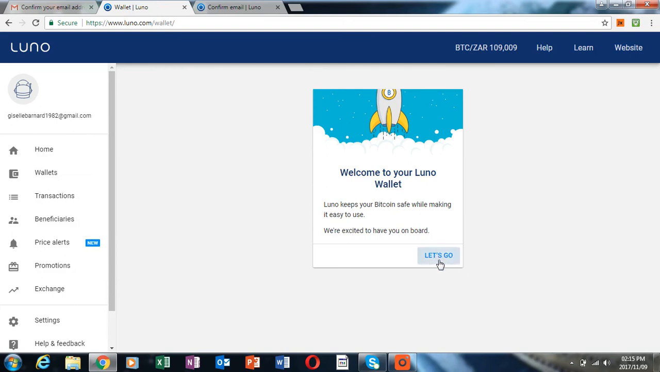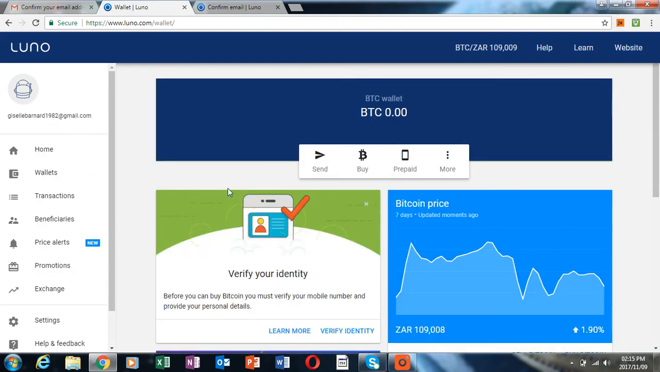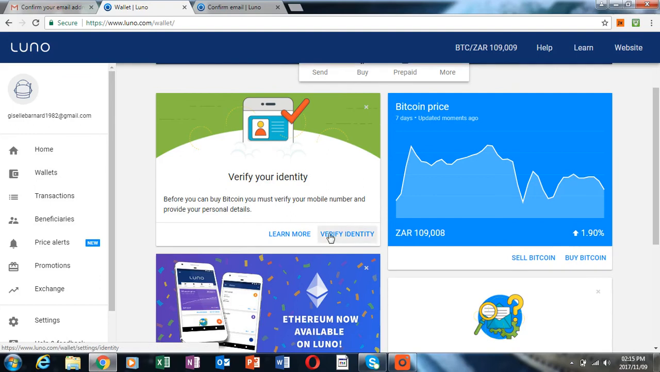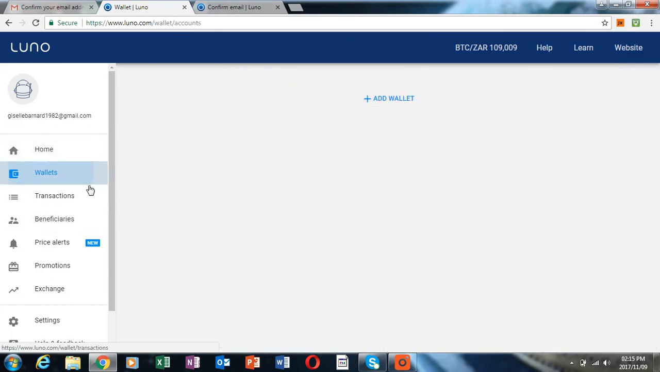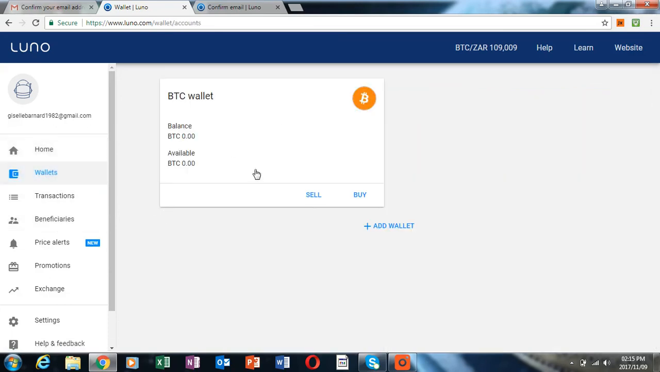And you just click on let's go. It gives you all your options. Now all you have to do here is plain and simple, you can verify your identity, put in your details, your name, surname, email address, and obviously your ID number, and then you can start. And basically what it'll have is your wallets. At the moment you'll only have a Bitcoin wallet.